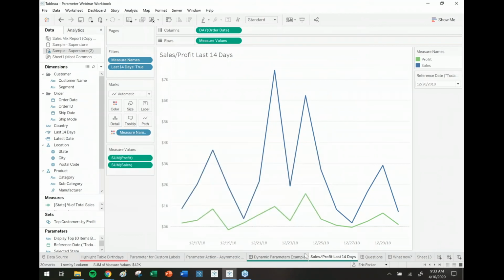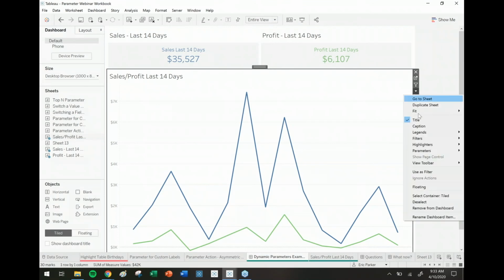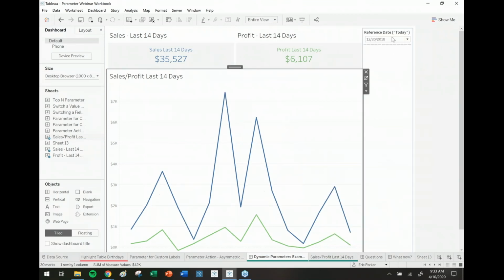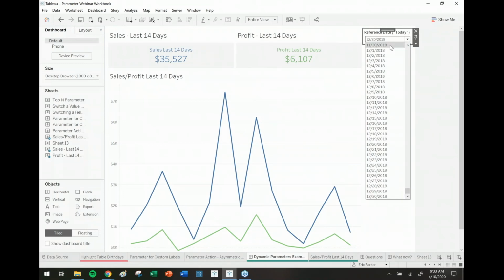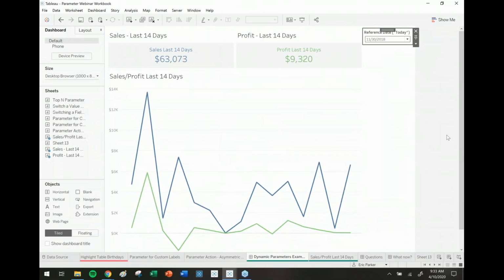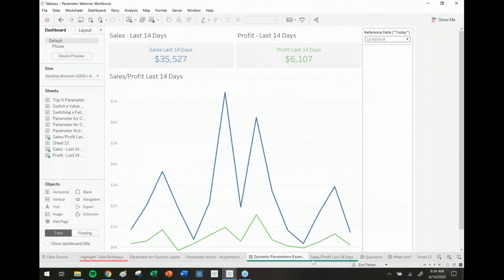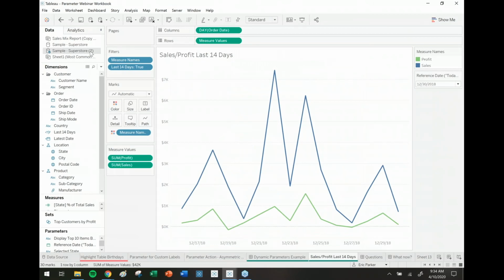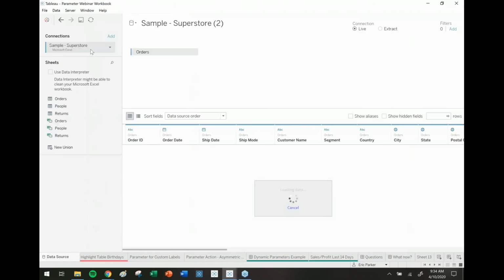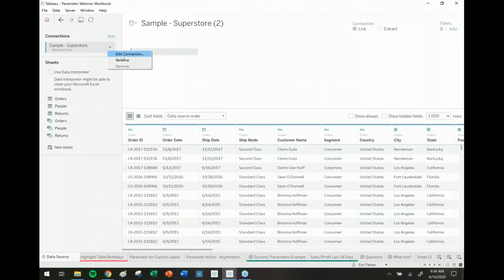Okay. So nothing should have changed right off the bat, but we'll test this to make sure that it is actually changing. So if I pick like 11/30/18, okay, cool. It's showing us different values than it did before. So now here's the trick to this. I'm going to update this data source to a more recent version of Superstore.